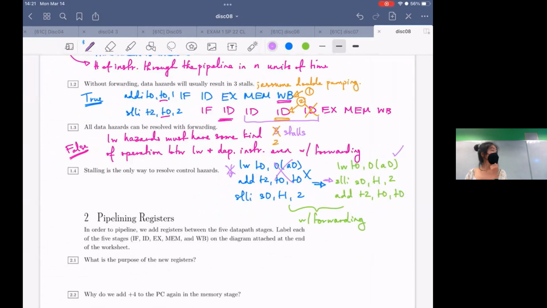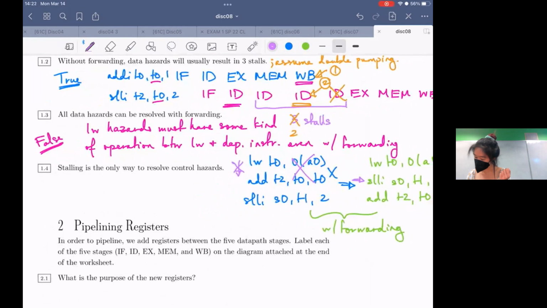Okay. Load word hazards. Oh, here between. Yeah, sorry. Yeah.